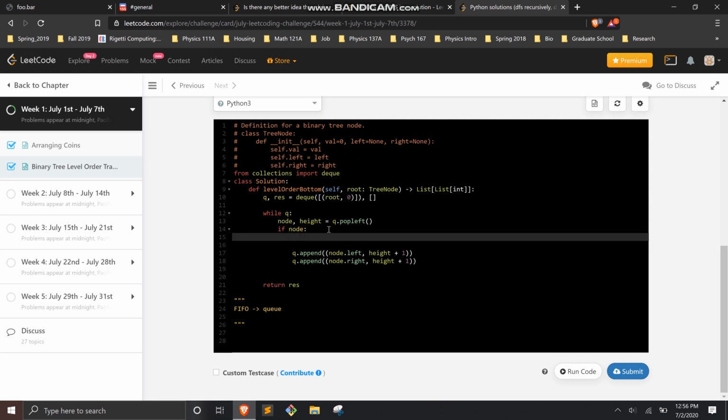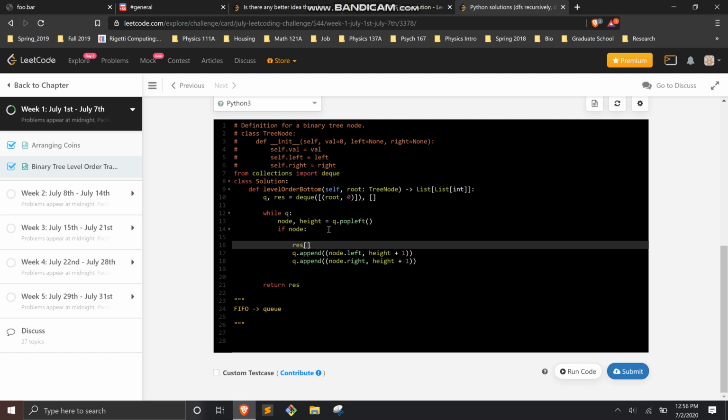There's also other stuff we want to do. We also want to figure out what we're going to add. So we're going to do res at our current height, dot append node.val. What this should do is take the height, so if the height is 0, it should append it to the thing at 0. Now the only really tricky thing is I haven't initialized something.